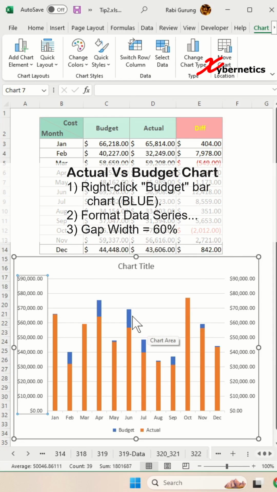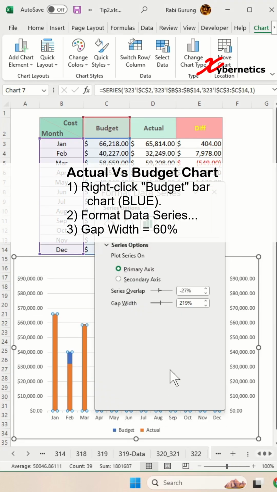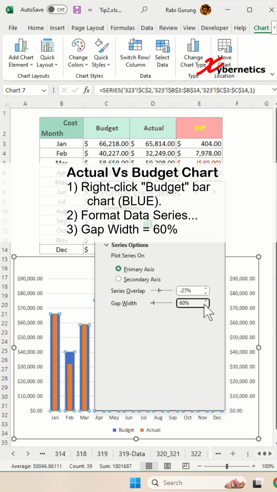Next, you right click on the blue chart and you go format data series and you make this a 60% so that you can see the difference between the two chart.